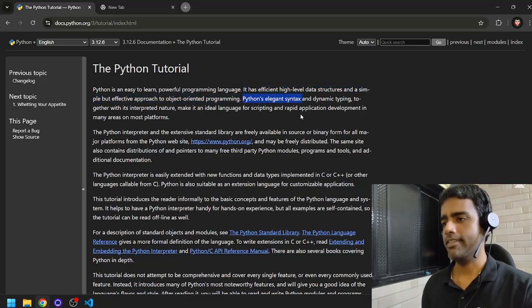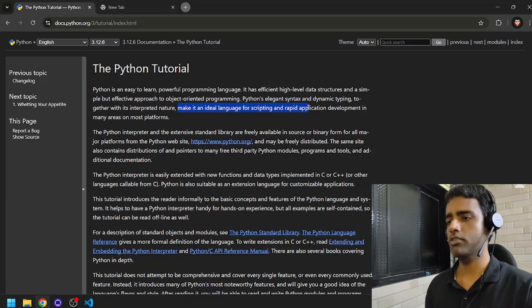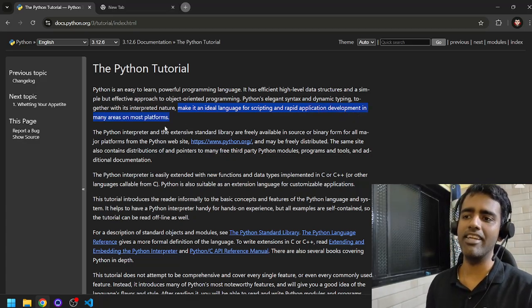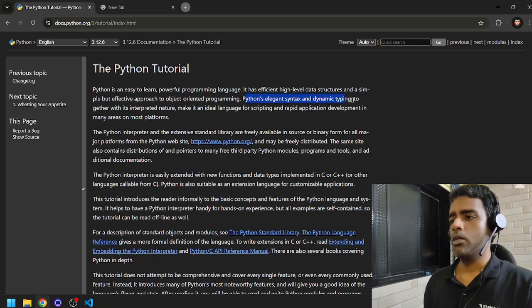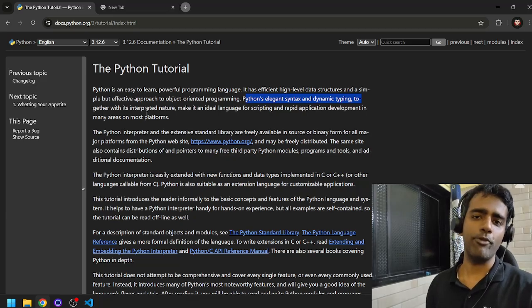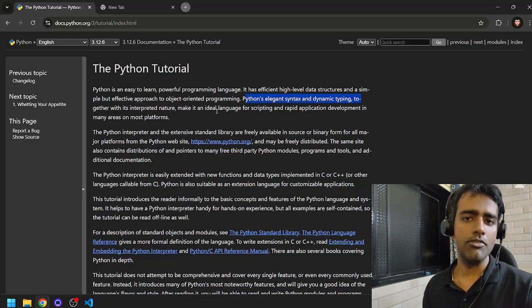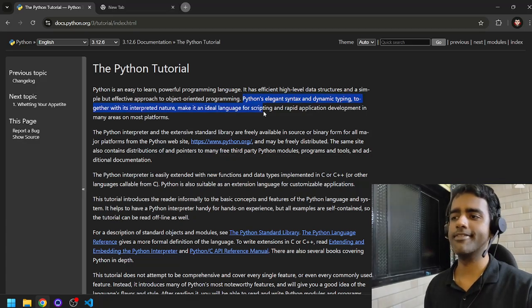Python's elegant syntax and dynamic typing, together with its interpreted nature, make it an ideal language for scripting and rapid application development in many areas on most platforms. The Python syntax is my favorite. I don't have to write curly brackets, although that might be a problem for some. But for me, not writing brackets and having indentation compulsory is going to solve a lot of problems. It feels like you are able to achieve what you want quite fast.